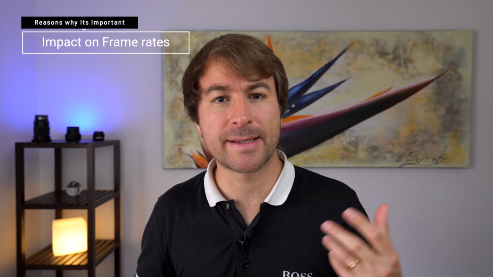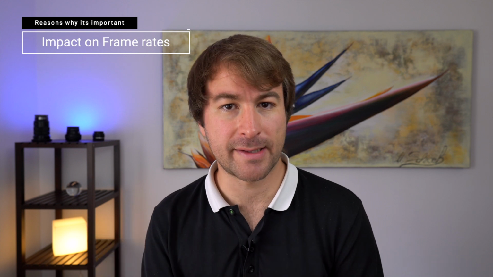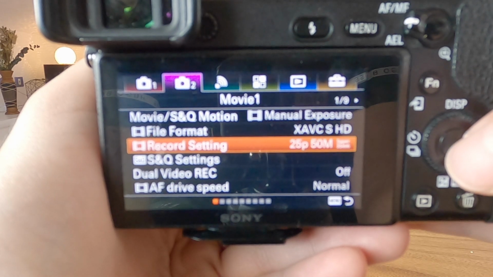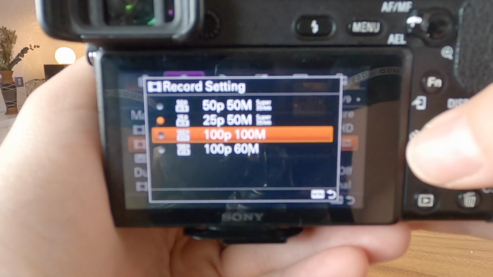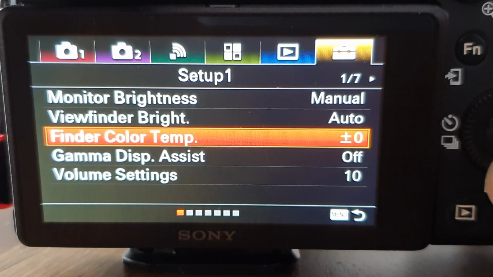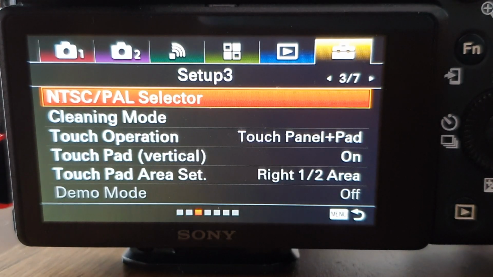And the other point which is important is that it affects your frame rate. So basically the NTSC standard has a base frame rate of 30 frames per second and the PAL standard has a base frame rate of 25 frames per second. So if you go into your camera menu settings, for example, and you want to set a base frame rate of 30 frames per second and you see it's not available, it's only showing 25, 50 or 100, you know my camera is in PAL, so I need to switch it to NTSC to be able to choose 30 frames per second.